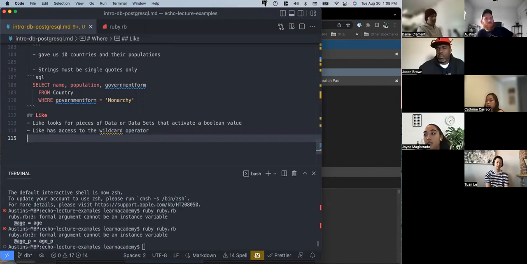Like looks for pieces of data or data sets that will activate a Boolean value, a lot like WHERE, a lot like a filter or a conditional statement would, but it's looking for anything that can activate it, even if there's more stuff available beyond what we're saying. And it also has access to something called the wildcard operator.